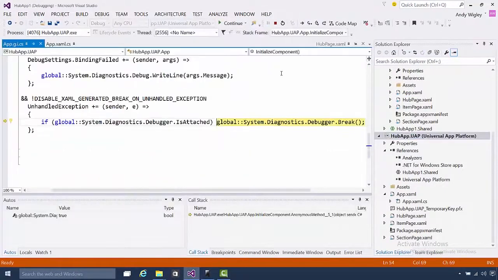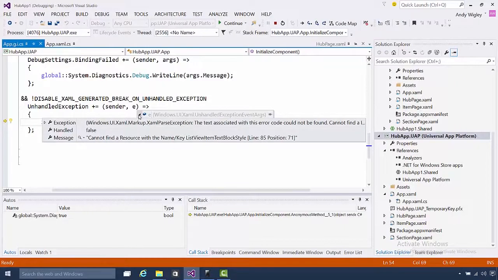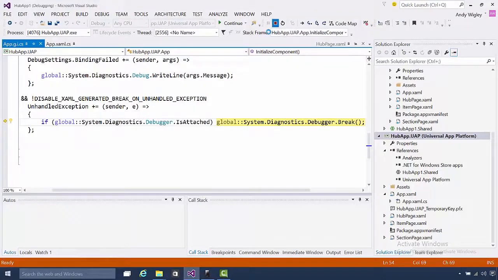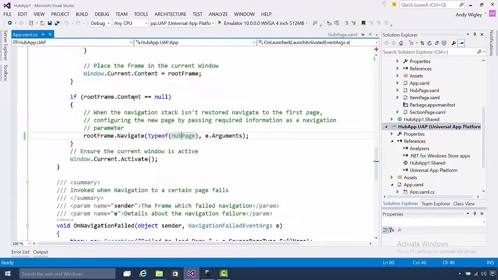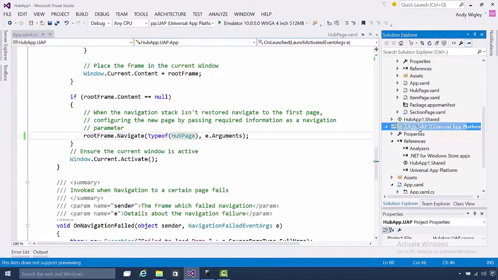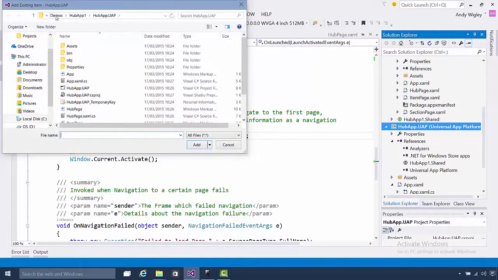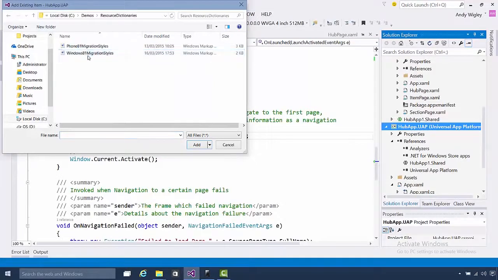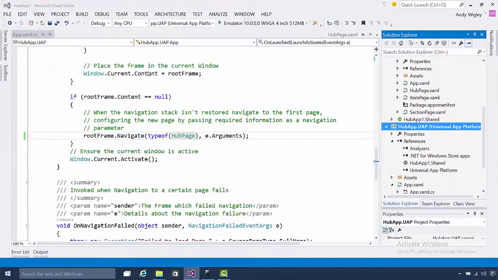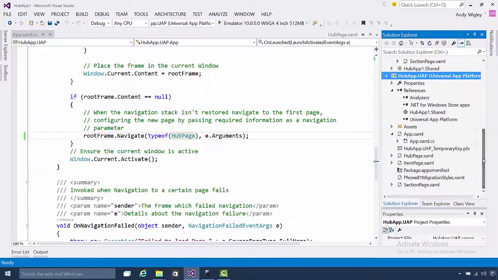And we've got an exception. Let's have a look at what that exception is. This is a XAML unhandled exception. This one is because it cannot find a list view item text box style resource. What is that? Well, the Windows Phone 8.1 project templates used a lot of styles. So I've actually created myself a style dictionary, which redefines all those missing styles, but uses UAP equivalents for them.